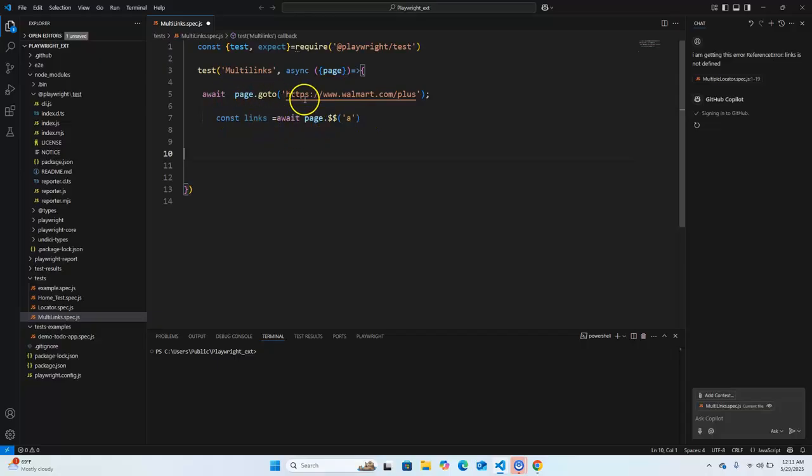So first it will launch the browser, walmart.com, and after that it will go to the anchor tags. One by one the anchor tags will show, so that's why we are using the variable. It will store them in the variable.